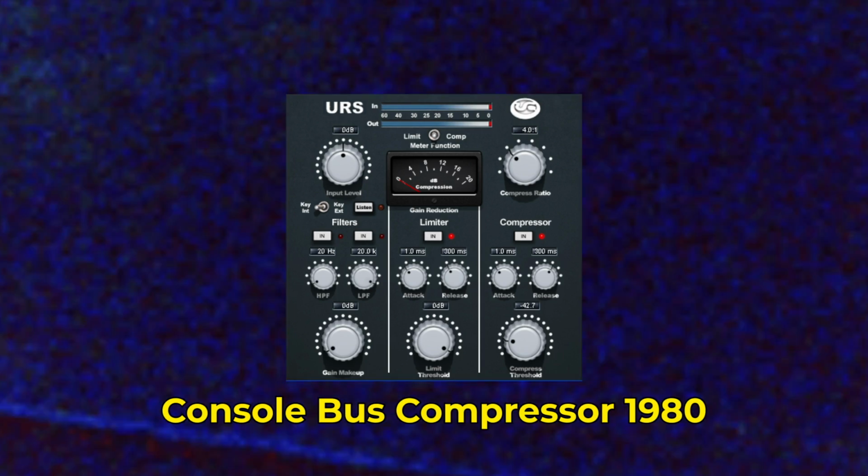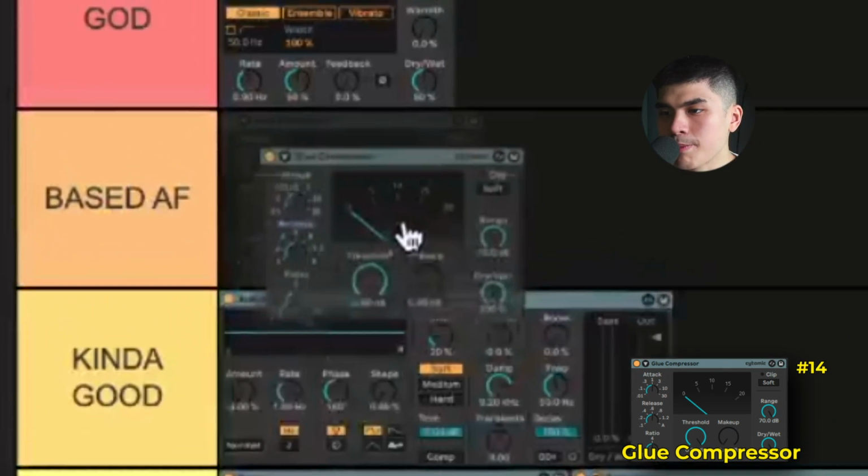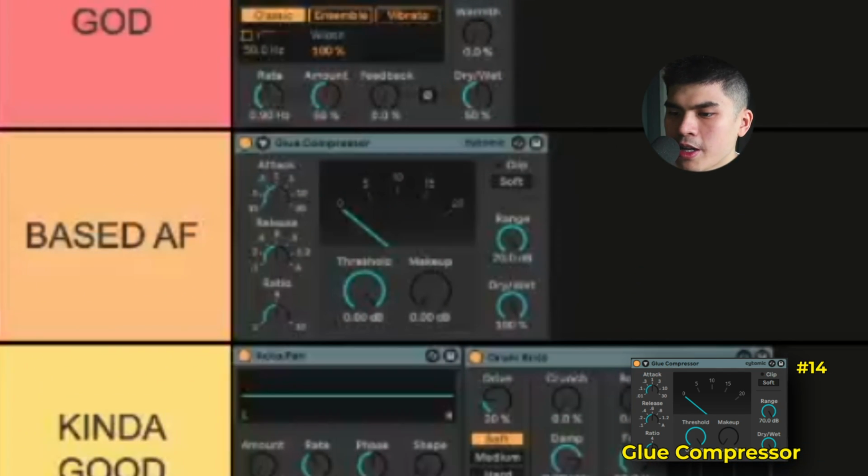Next thing, glue compressor. Glue compressor, I think it's just below God tier. It doesn't really do any sound designing. It's based off this old compressor that's really famous, but I'm gonna put it up here for you if you're interested. Glue compressor, bass as fuck. I don't see why I need to explain it any more.